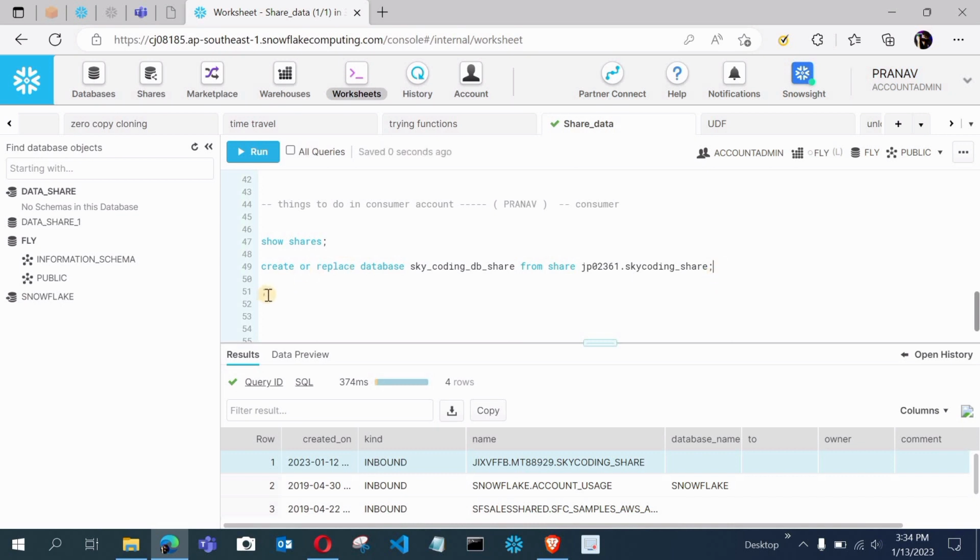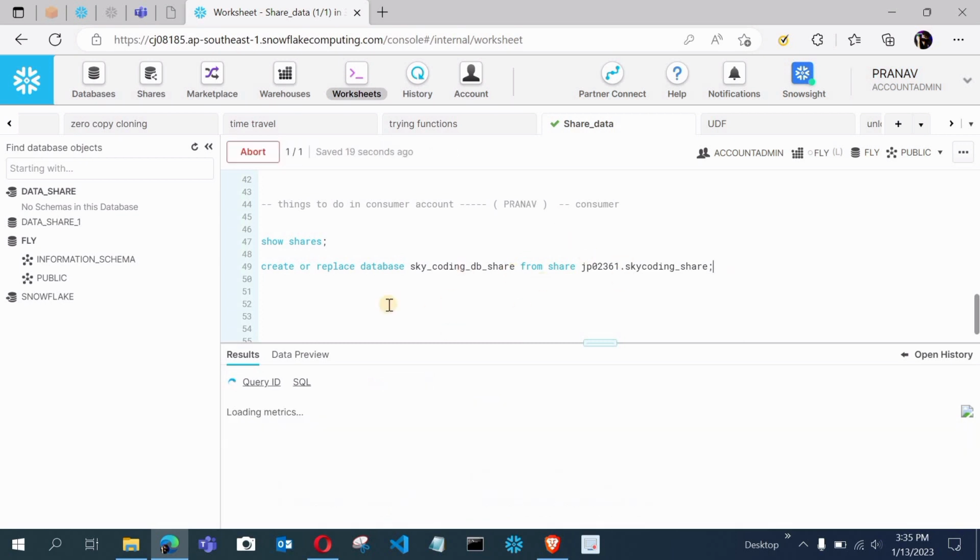Let me summarize these things. We have to create one database from this share, whatever share you are getting in the inbound from any provider account. Here you have to give the provider account name of whoever is providing you the data. So you are using this account and this share to create a database in your account. Let me execute this, and you will get all those things.